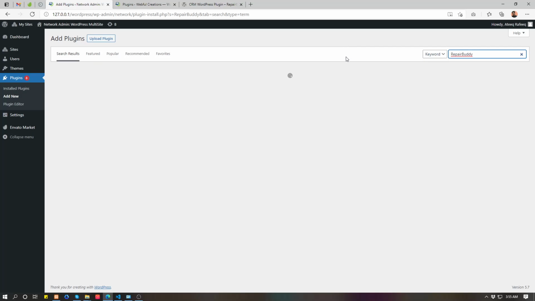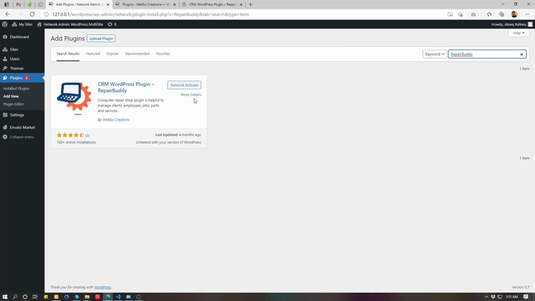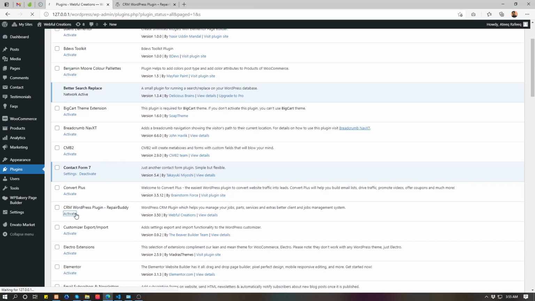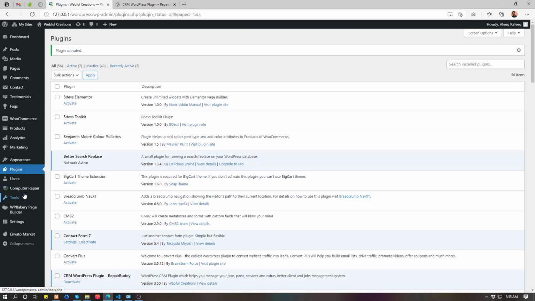Okay, it's already installed on my computer. I am just showing you how you can install the plugin and activate it. Alright, it's already active. Let's activate it. Once you activate the plugin, you will find its options here, above Tools, Computer Repair.